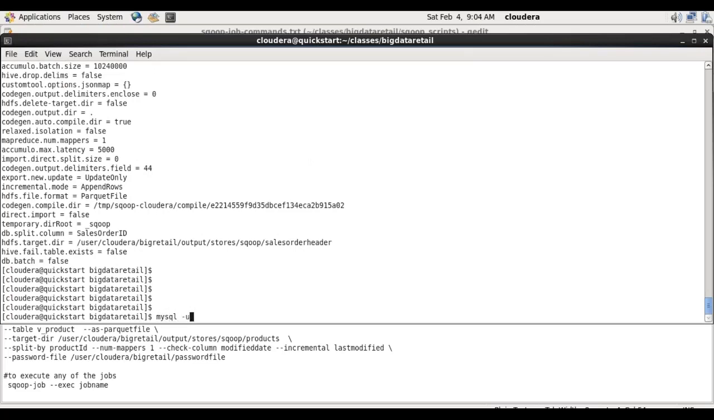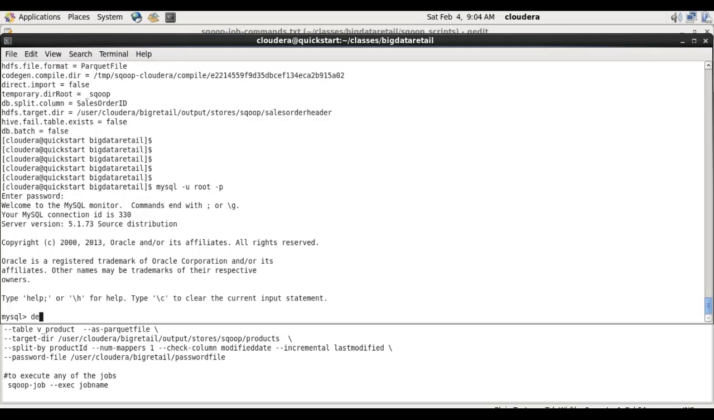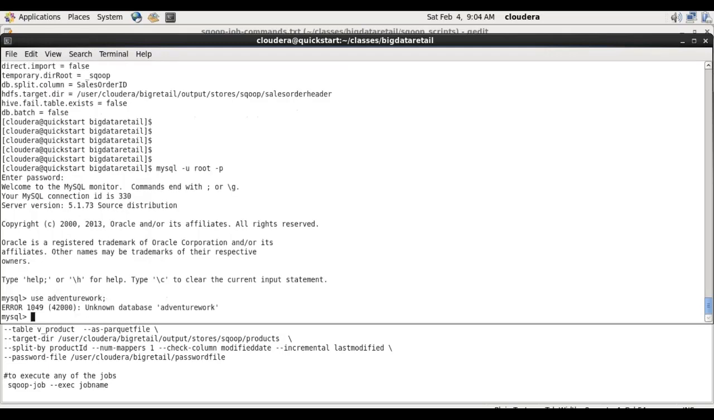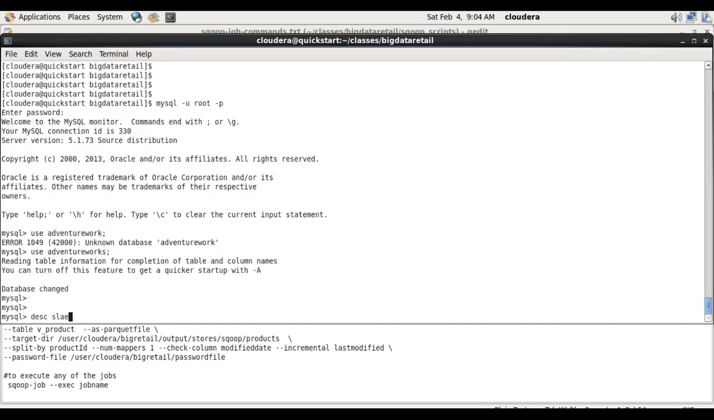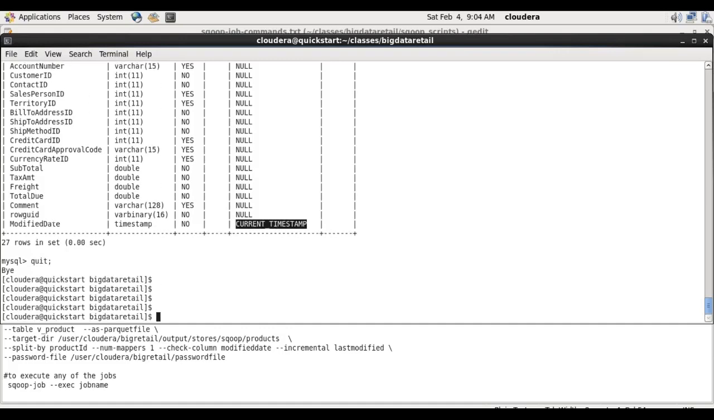There's something that is very, very easy to miss that I did not mention. Let's use AdventureWorks. Good. Let's describe sales order header. Look at this. Anytime you modify the database, it will reflect the new current timestamp. So that is why I was saying that I can use that date to track, and that is true.